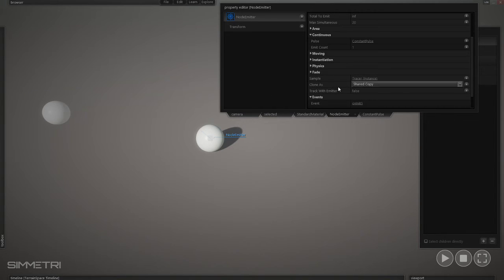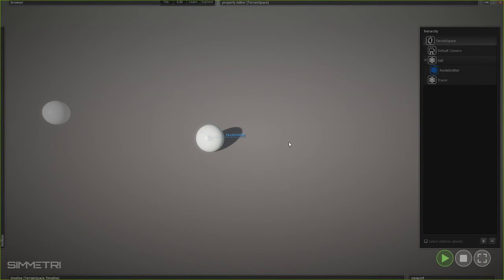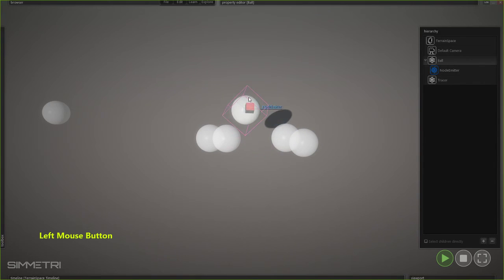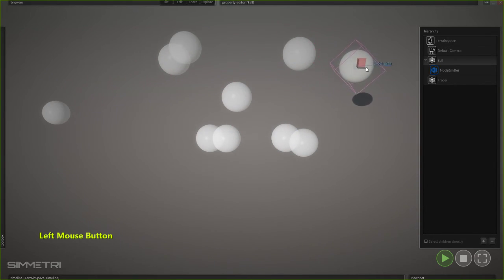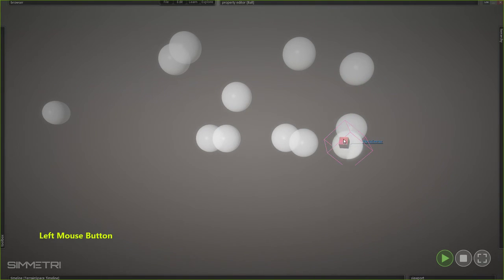The sample set is tracer. This we're going to play with in a second. This is not how we want it set, but I want to show you what this looks like right now. Let's go ahead and press play. When we move this sphere, you'll see that every second we get a pulse and we are emitting this object, which is cool.